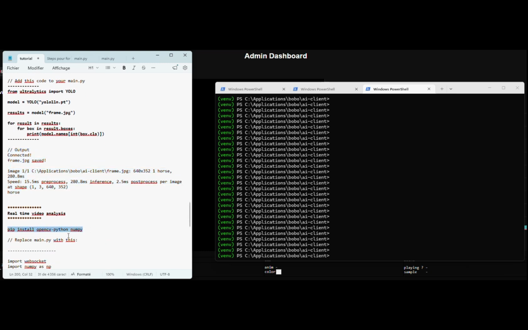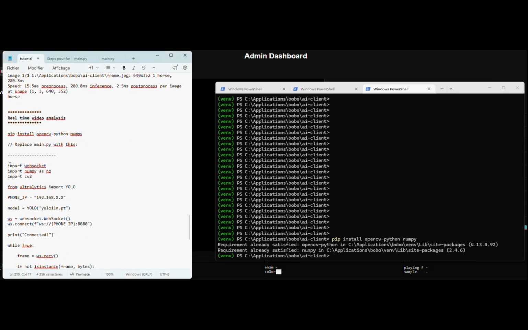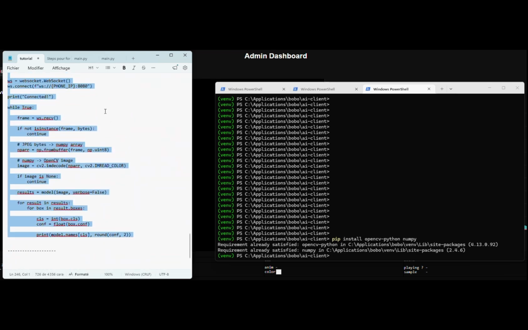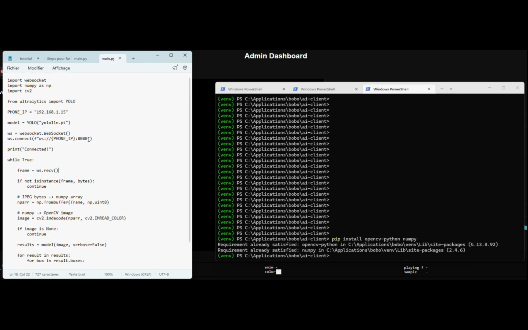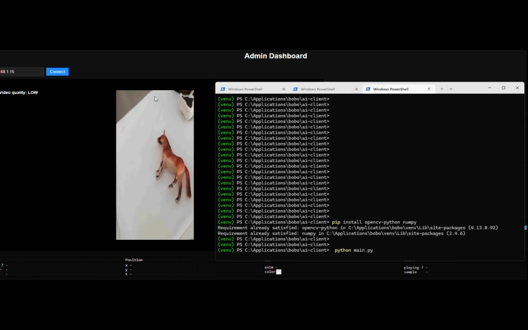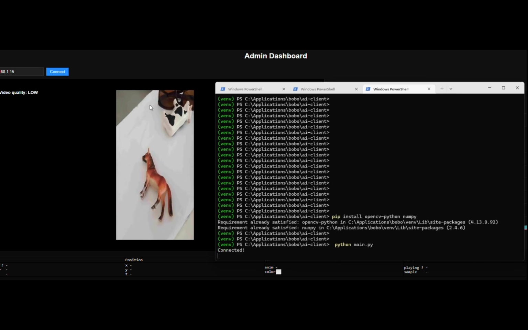So let's move now to real-time video analysis. Let's install these two packages, OpenCV and NumPy. They are already installed on my side. Then here is the code that you need to use for real-time analysis and detection with YOLO. You put it all here. Don't forget to change your phone IP. And here, let's execute to show you what we are displaying in real time. And here we get some results.